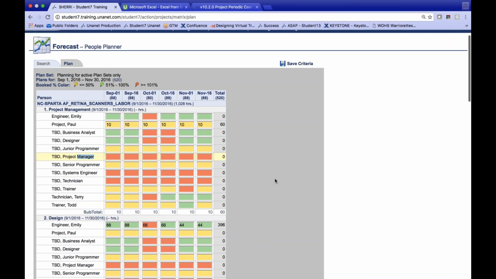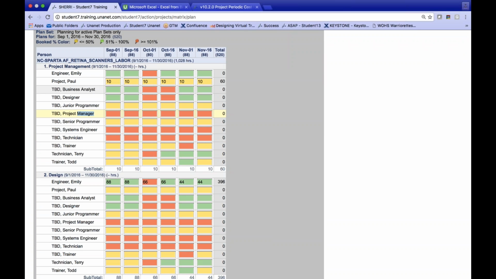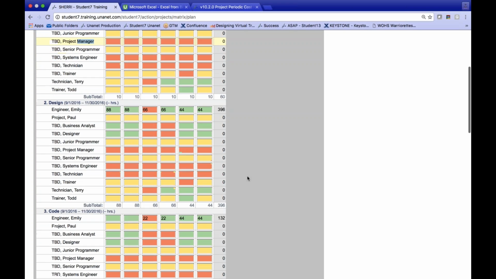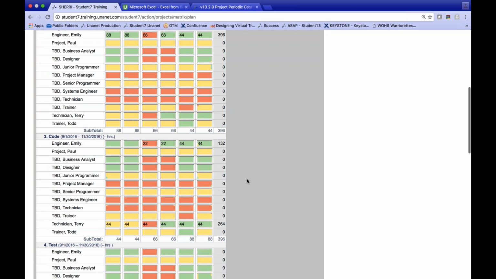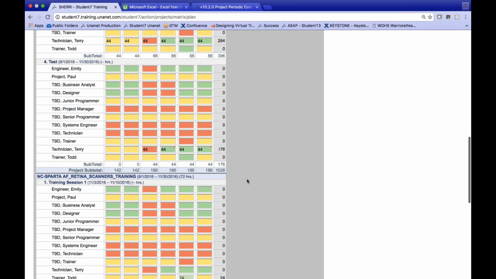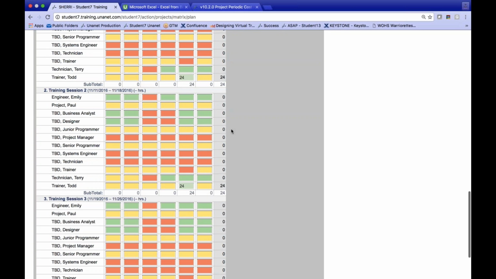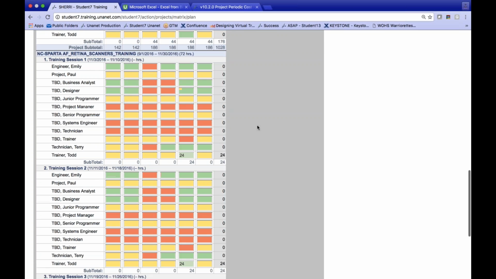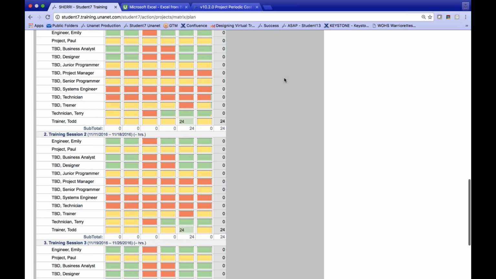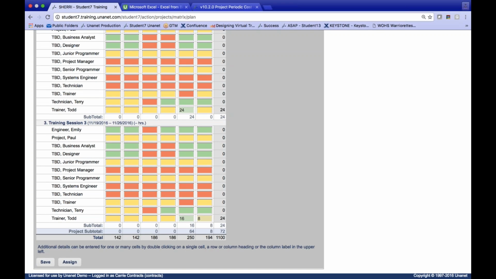And again, we can colorize this grid for our named resources to see who's underbooked, who's overbooked, who's in the red, over 100%, etc. And I can do multiple tasks here at the task level, and I can also do multiple projects here. As you can see here, here's my training project as well. Training.